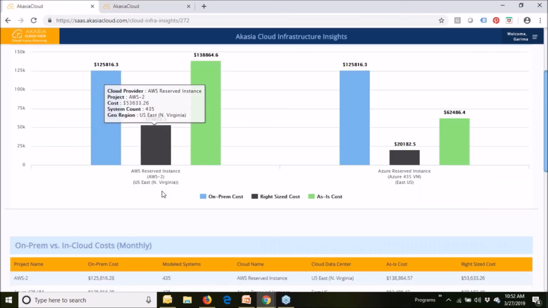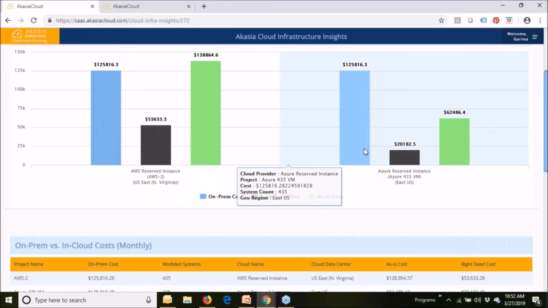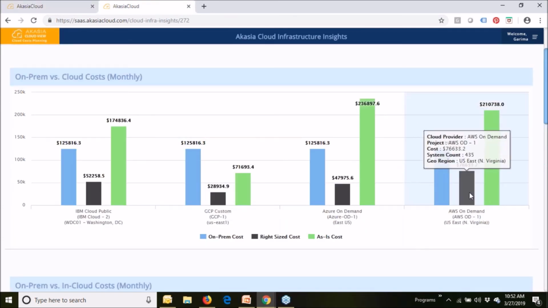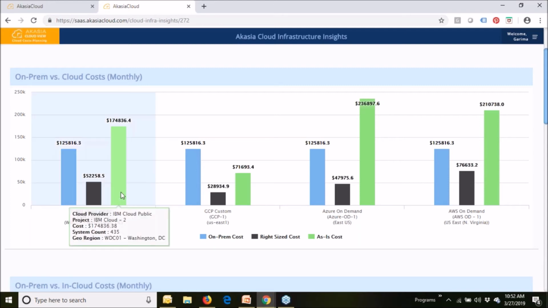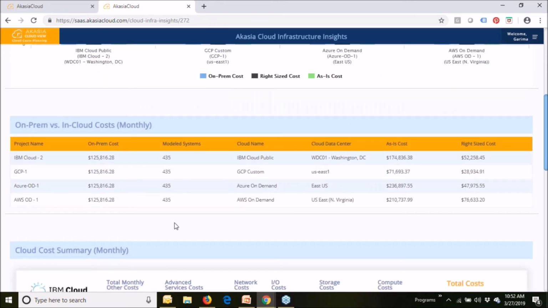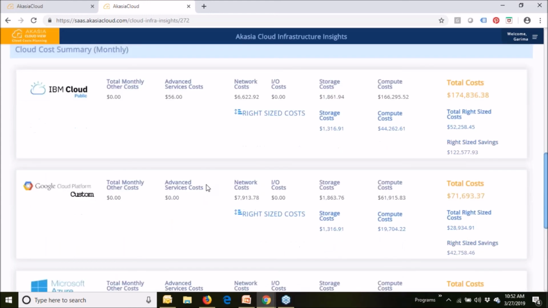Interestingly, if you looked at reserved instance, this was for reserved instance, Azure was a lot cheaper. This should tell you that if you're going for reserved instance, Azure is the cheaper option, but if you're going for on-demand, AWS is the cheaper option. And IBM Cloud is cheaper than all of these. So if you had a preference for IBM, this would add to that preference because it's showing to be cheaper than the others. Here's the same information in tabular form. And then we have the individual cards of the cloud platforms shown here.